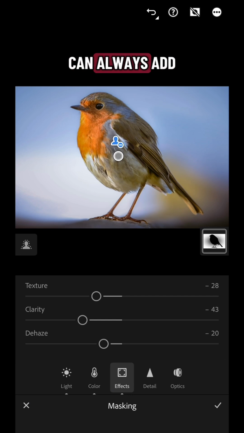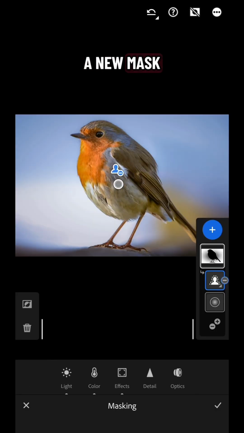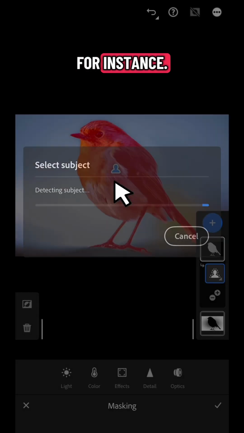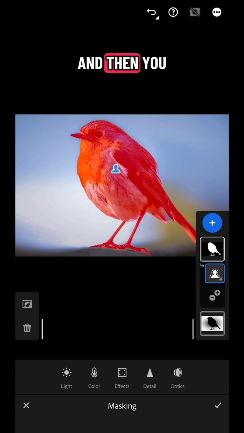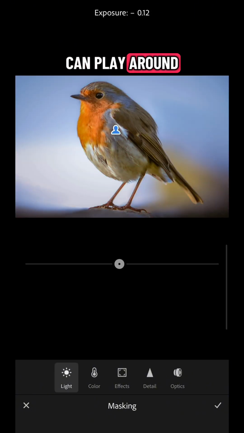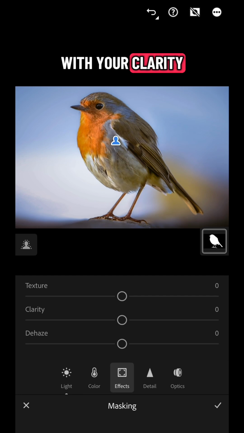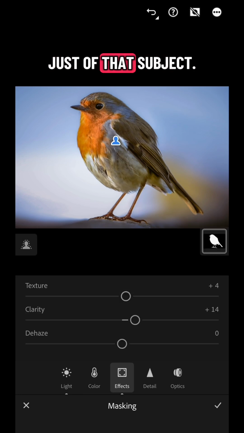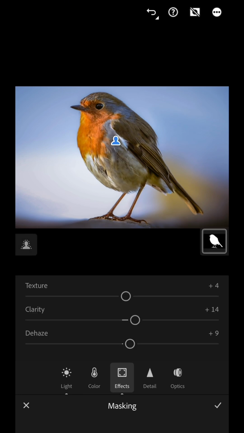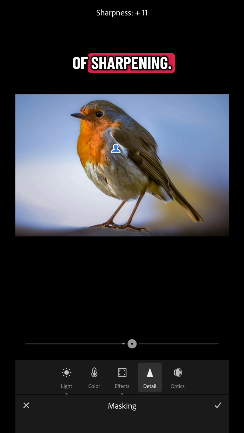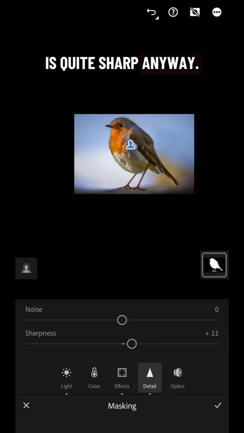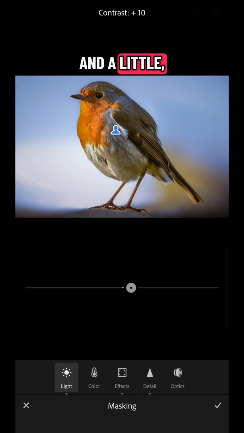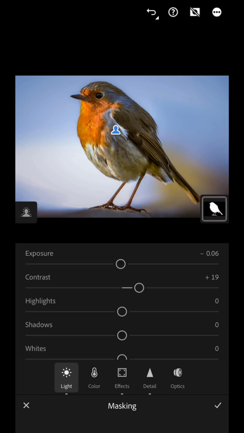And again, you can always add a new mask and select subject, for instance, and then you can play around with your clarity just of that subject. Very little tiny bit of sharpening. Don't need very much because this is quite a sharp bird anyway. And a little tiny bit of contrast to add. A little tiny bit. And I think that one's done.